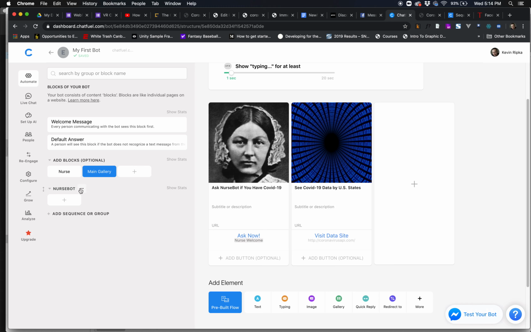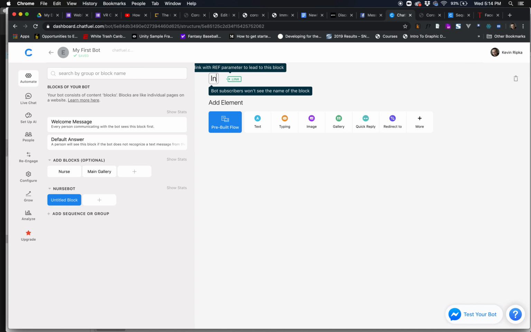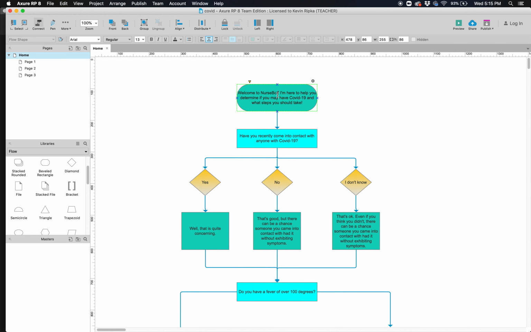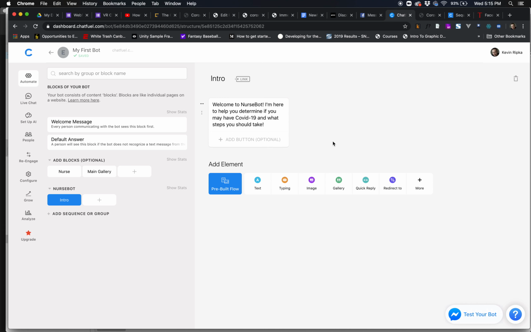And now it's just a lot of drudge work. I've got to imagine there's probably a good way to name these things, but off the top of my head I don't have a complete way, and maybe I'll come up with it on the fly. But in Nursebot I want to add a block, and I'm going to call this one intro, because we have to have our intro. Referring back to my flowchart, the first text is, hey, welcome to Nursebot, I'm here to determine... So I'll add text, add that, and I don't have any button.